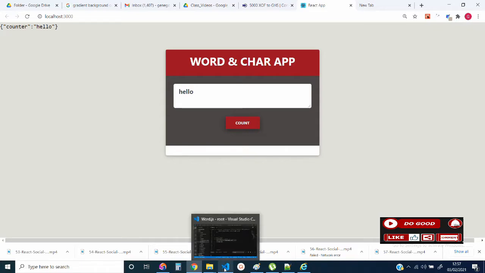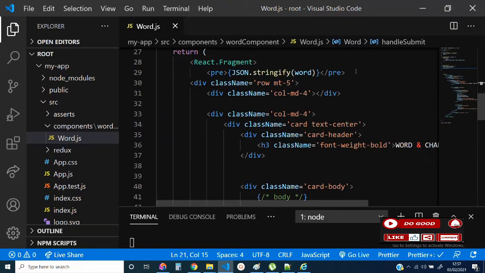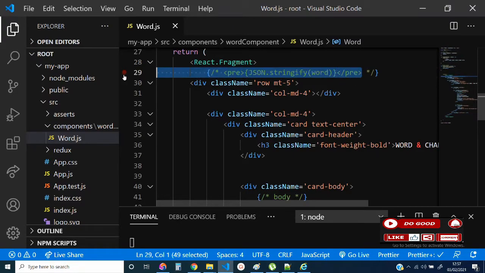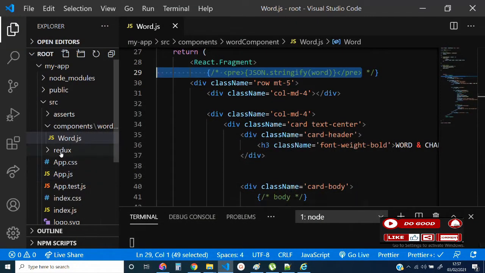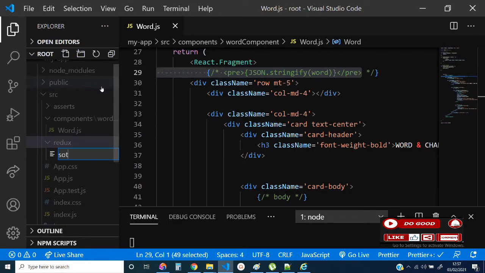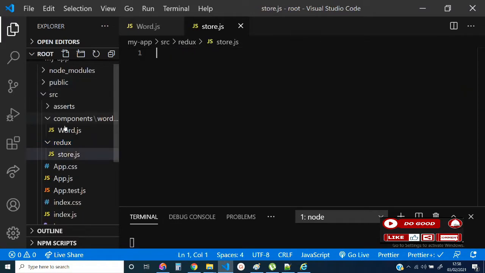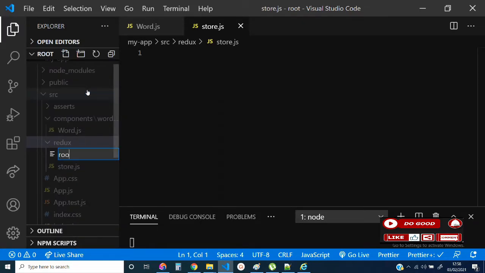So to do that, let's take the pre-tag out and start with Redux. So we comment our pre-tag, we don't need it. Good. So now let's get ready for our Redux. So in our Redux folder, we create a file and call it store.js.